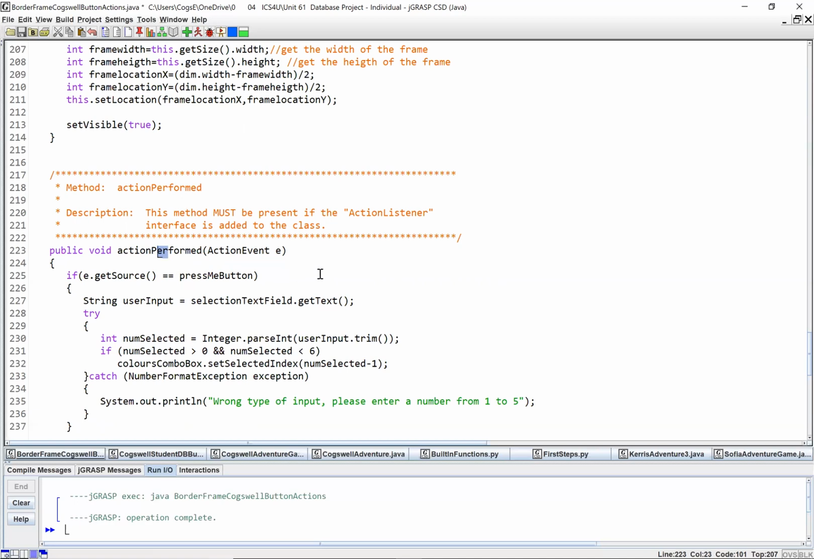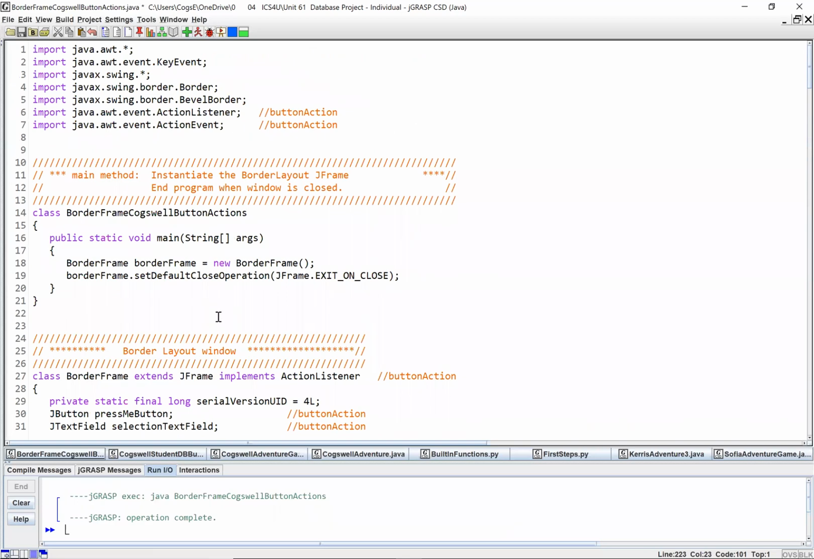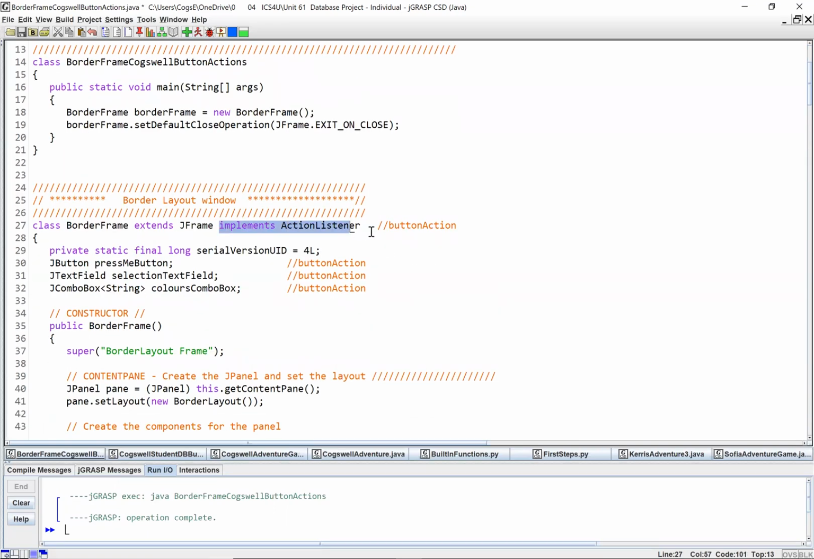ActionPerformed. Okay. So in order to use the ActionListener, you have to make sure you import the event ActionListener and the event ActionEvent. So don't forget your imports. So we've added 2 imports. We've added our interface on the class line. We have moved 3 of our components from being declared within the constructor to now being global.